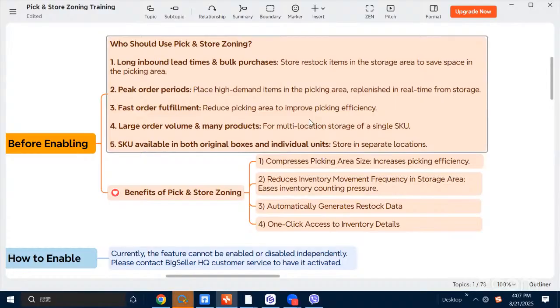And finally, the automatic restock test. I would like to explain this because the system will tell you when and how much to move the items from the storage shelves to the picking shelves. So you don't need to manually do the calculations by yourself, and the system will calculate the quantity for you and generate the task. So it is much more convenient compared with creating multiple warehouses in BigSeller, right?